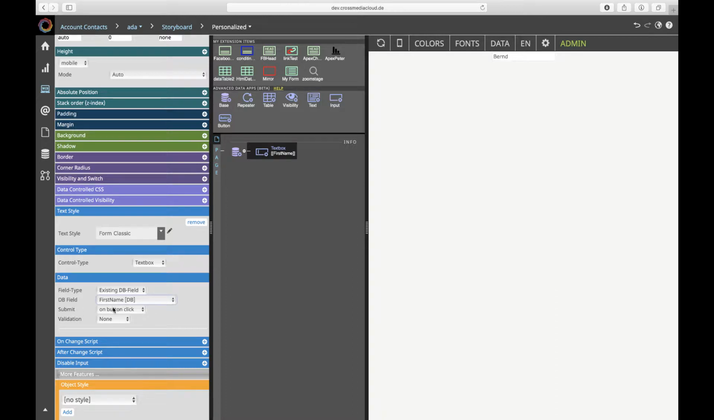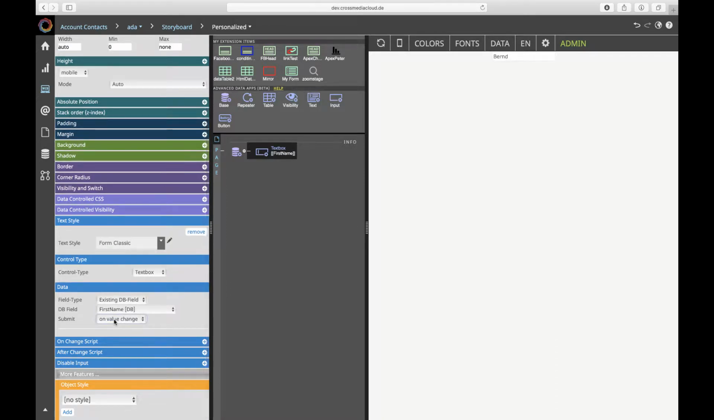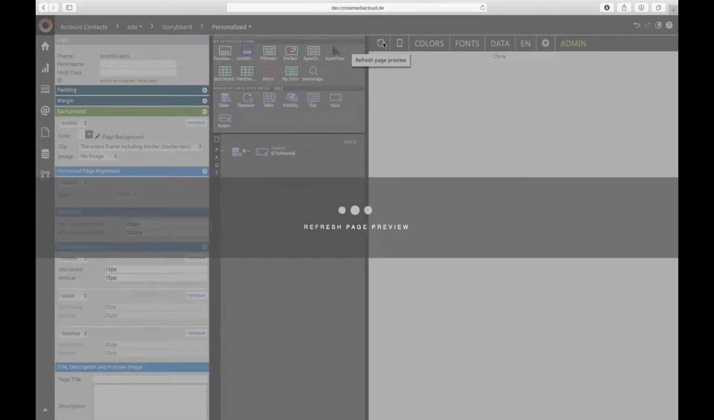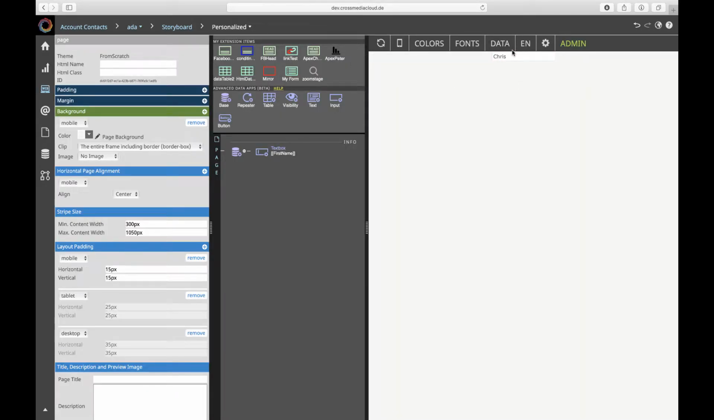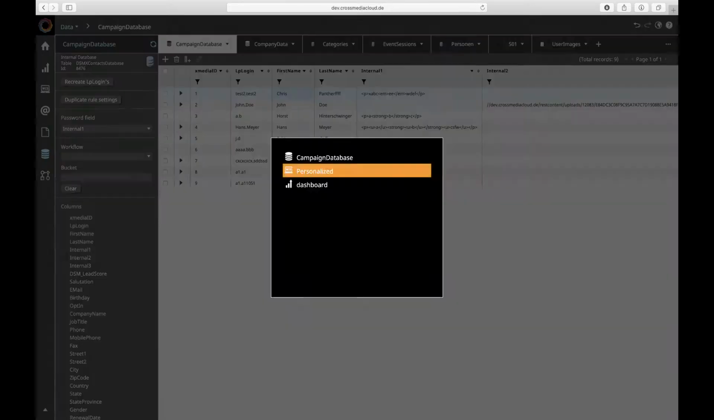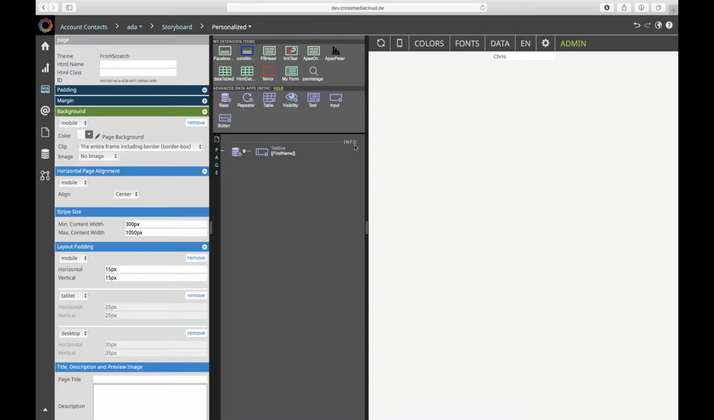In Submit, I can select whether I want to save changes on button click or just on value change. So what I can do is put that on value change. And if I change the name here from Bernd to Chris and leave the field and reload, it will actually be Chris. So I have changed the value of my campaign database field to Chris here. So I have direct access to those fields.